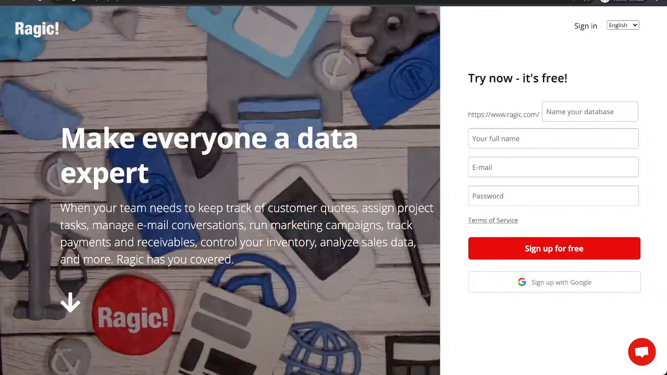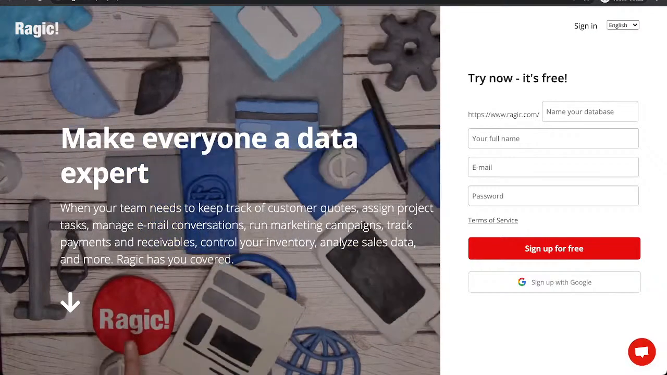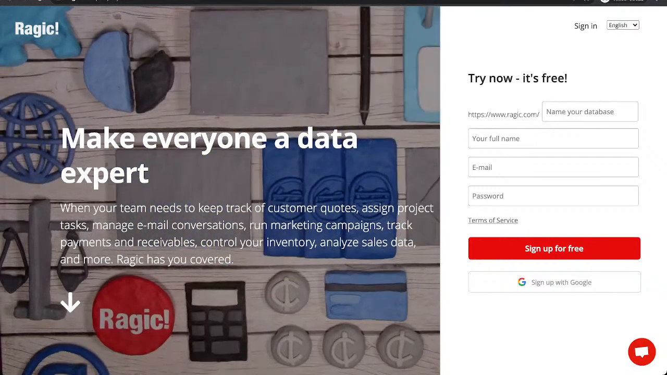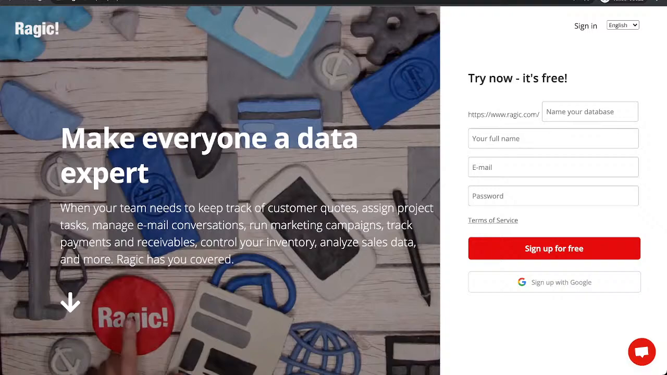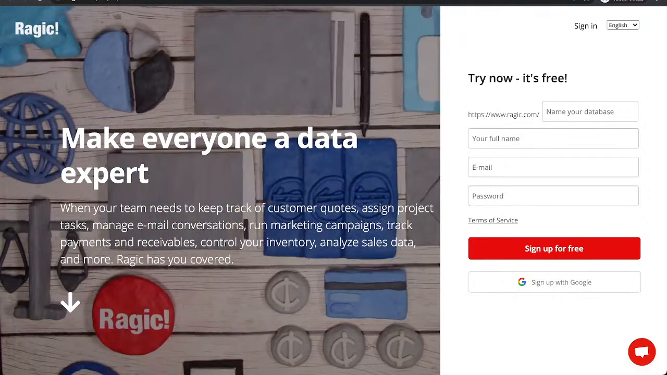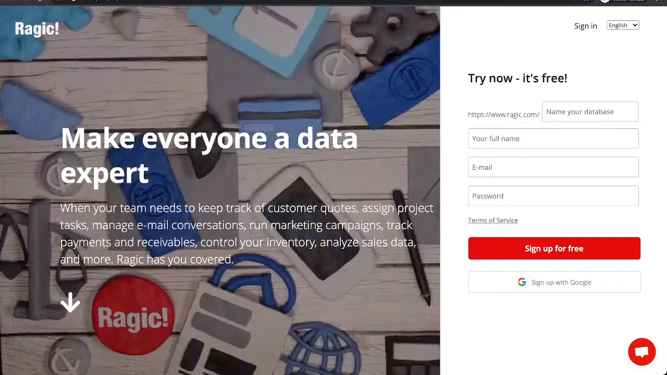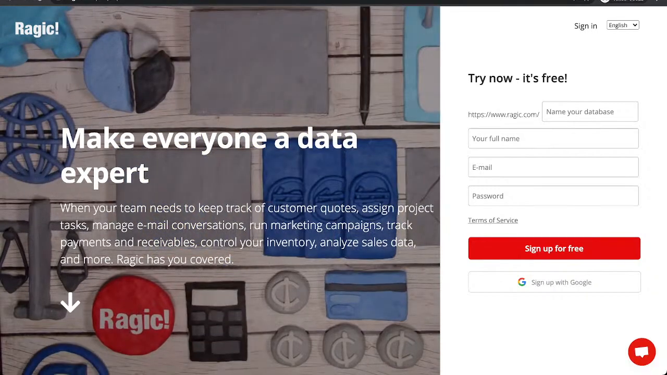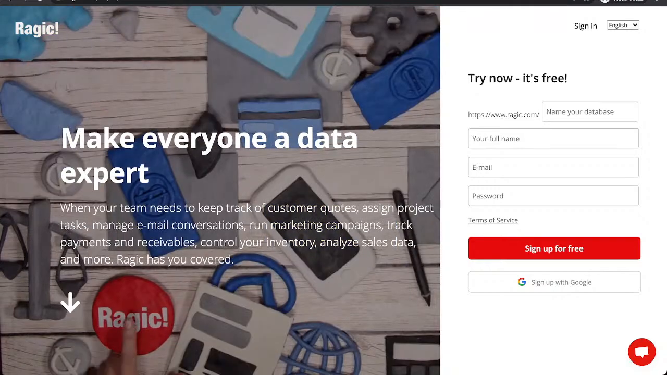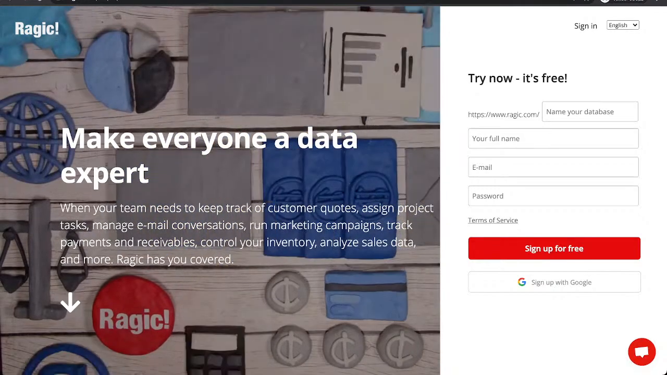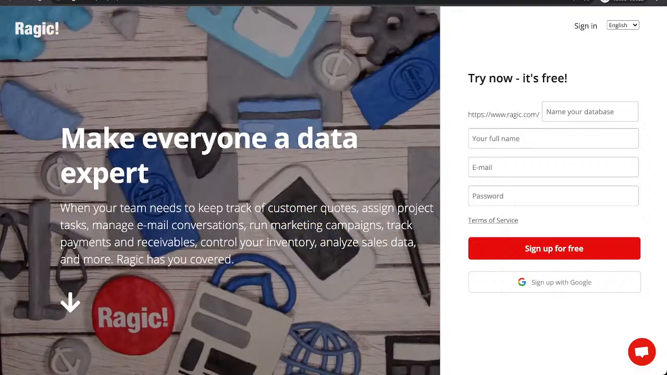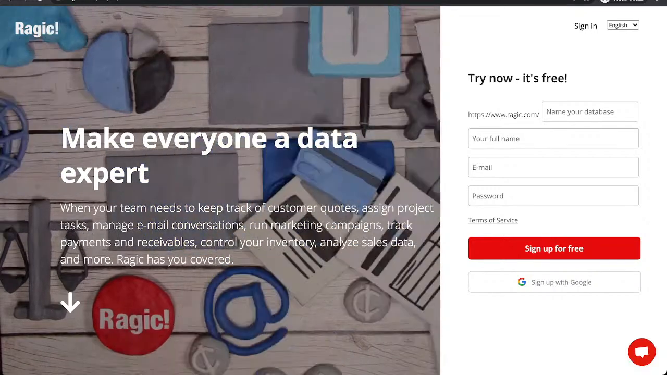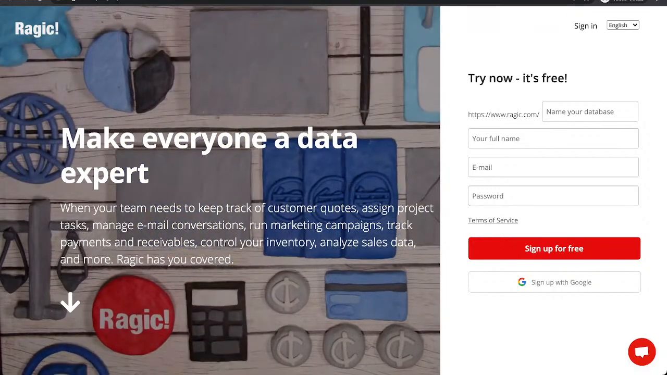And also, for information, Ragic's headquarters are located in Taipei, Taiwan, and I'm located in Taiwan as well. However, if you're from the States, we do have a colleague that's based in the United States who provides support for users in the Western time zone, and mainly for the United States and European regions.